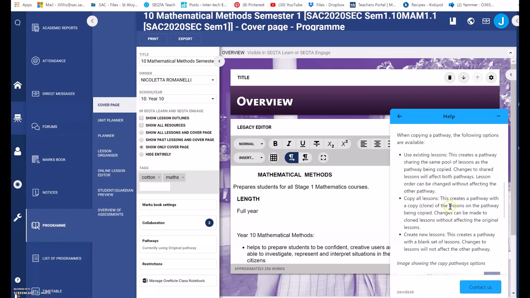So this is probably the best option, but it depends how you'd like to work with your colleagues. Take some time to have a look and think about which option will suit you best.